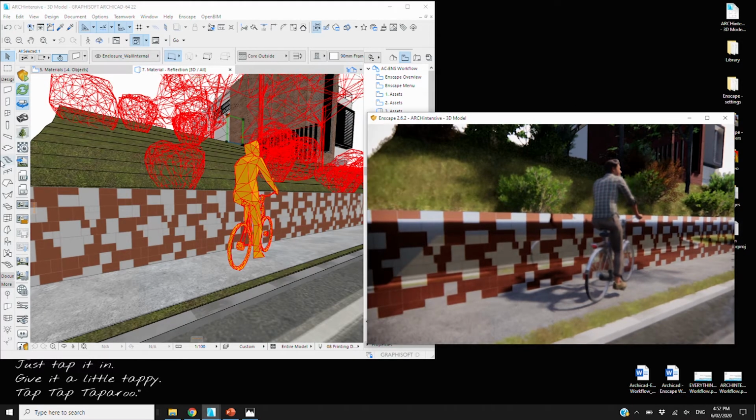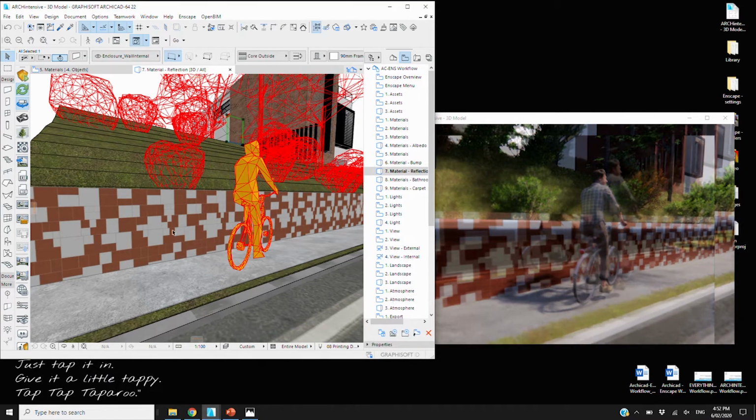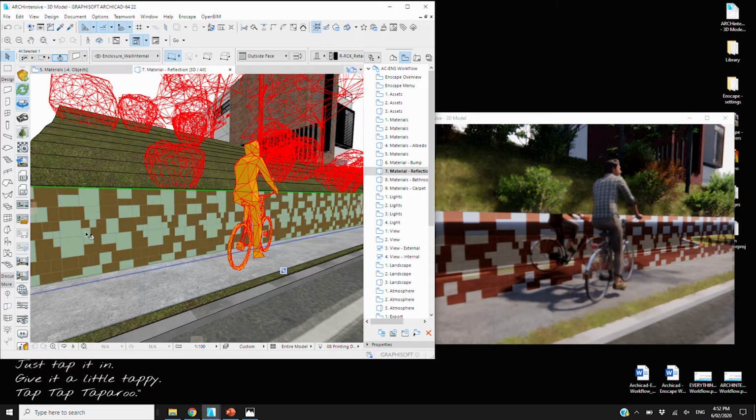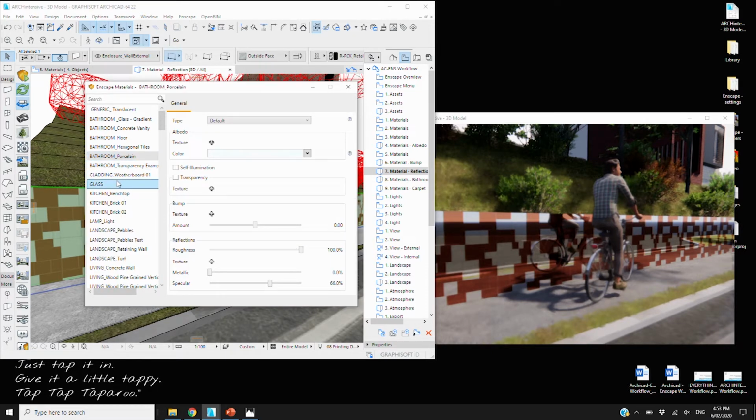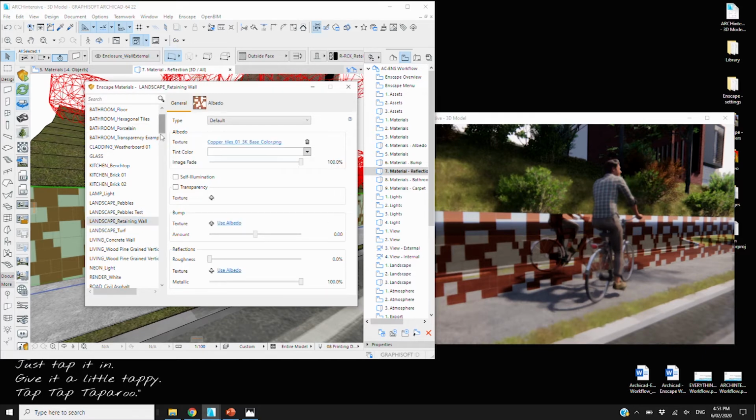With using your material editor in Archicad, I have my retaining wall, and I have applied this weird texture, and I can see that this wall is highly reflective. What I would like to achieve is to make the white squares non-reflective and the orange one reflective. So I open my material editor. It's channeling the same materials as in Archicad, and I'm going to look for landscape retaining wall. You can see that there is an albedo with this texture which was automatically applied to the surface.